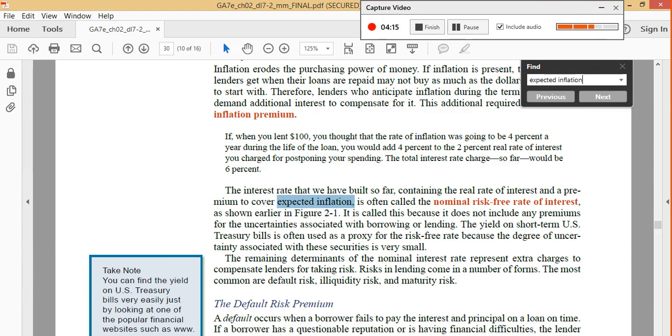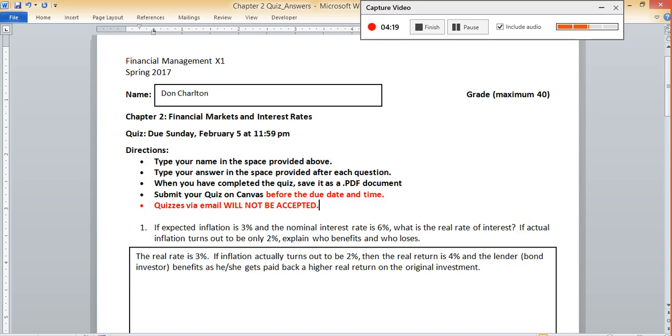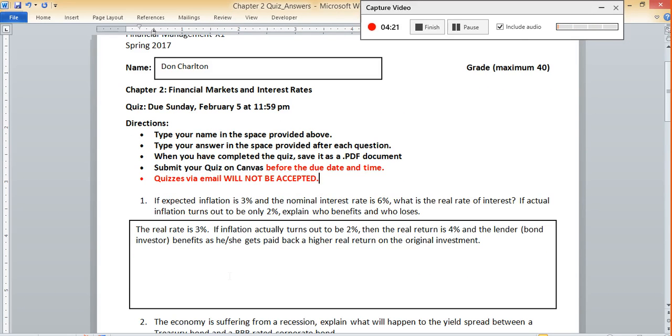Now, Chapter 2, quiz problem 1 is asking you about this idea of expected inflation, and we have an expected inflation of 3%, a nominal interest rate of 6%.